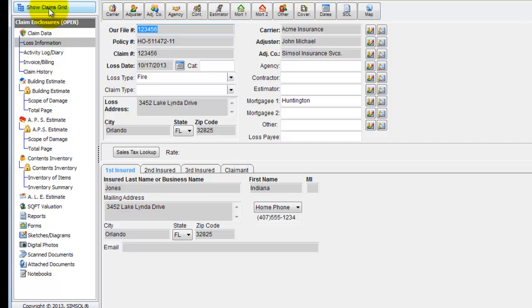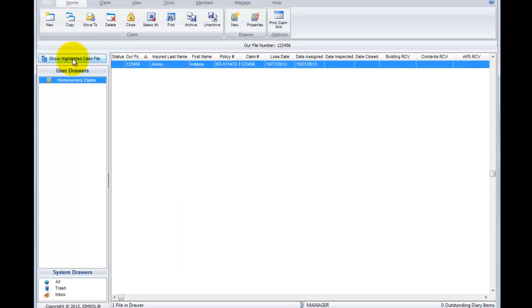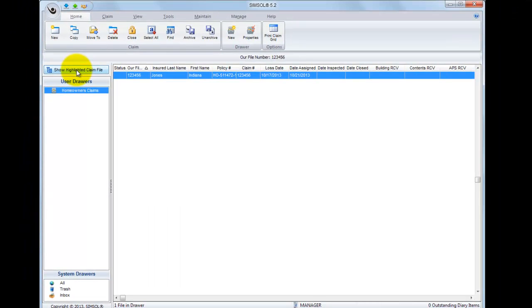So for now, I'm going to go ahead and get out of this claim and return to the claim grid. I'll go to the top, click Show Claims Grid, and that returns me back to the drawer view. You'll see my homeowner's claims drawer on the left, and that claim that I was just in is highlighted in blue in the claims grid.